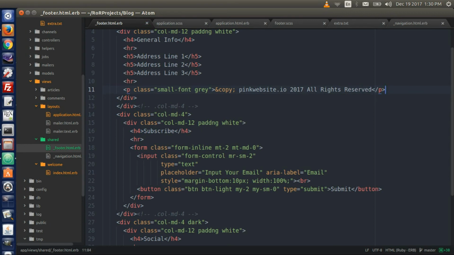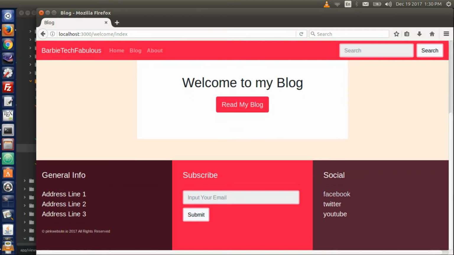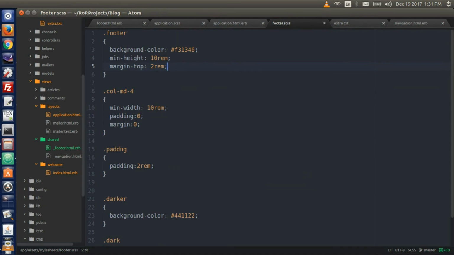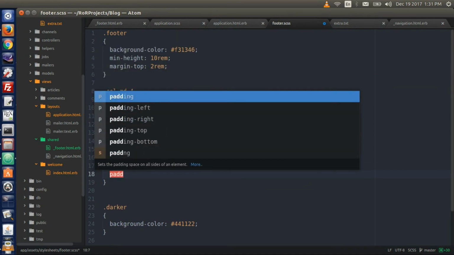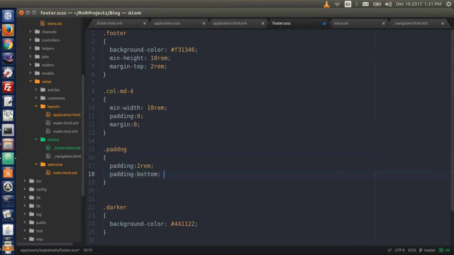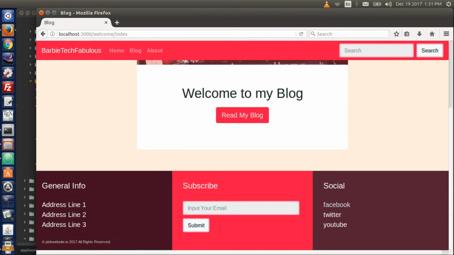Go to the browser and refresh. All right, good. That looks good. Let's put in a little less padding in the bottom though. So go to the footer style sheet, and in the class where it says padding, make it a padding-bottom of 0. See if that is okay. Go to the browser, refresh. All right, that looks good there.